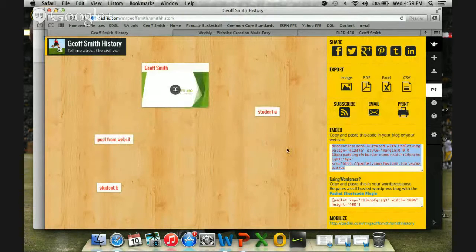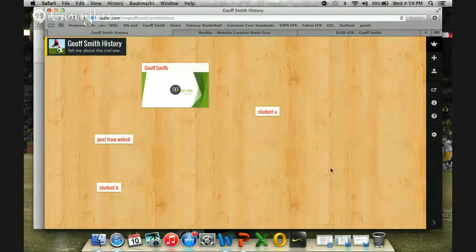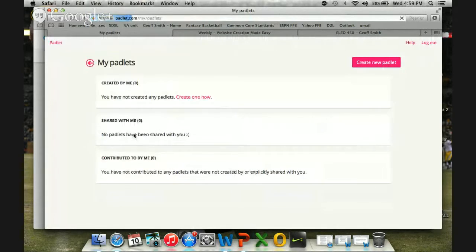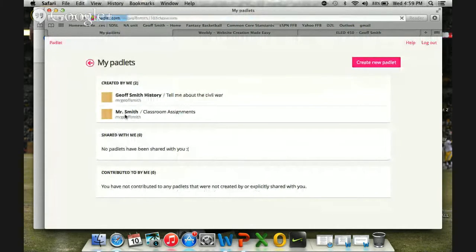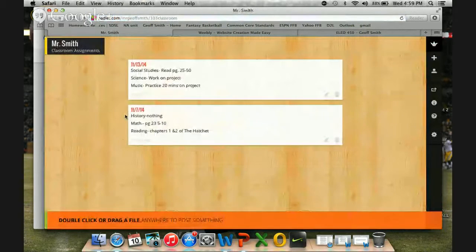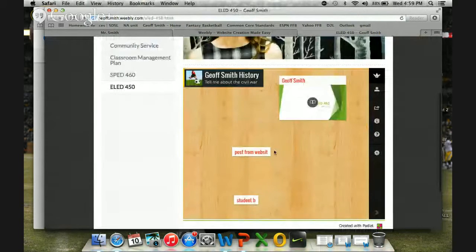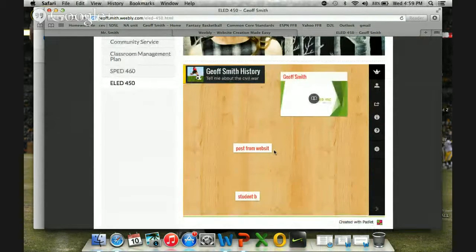So why I think this is important is because if you have parents, you can actually post all your assignments. That'd be a good idea to do. So if we go back to my home page and go to all my Padlets, here's one right here. This would be a good one to put up there because you can put all your classroom assignments onto your web page, and then all your parents can see it and even comment or ask questions, anything that they have on the assignments or such things as that.